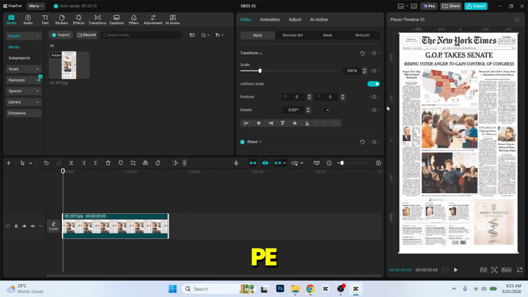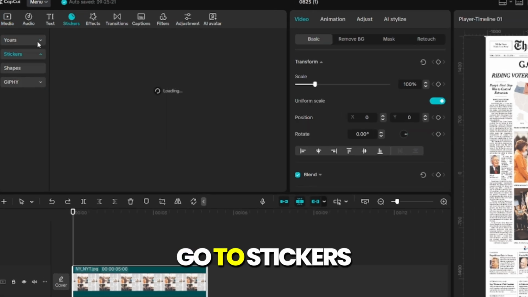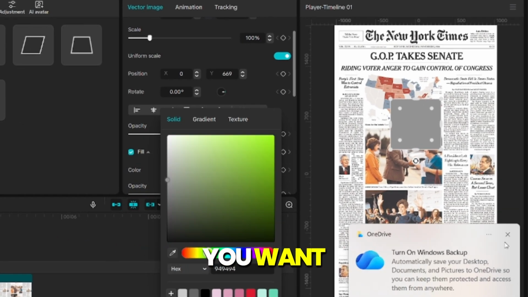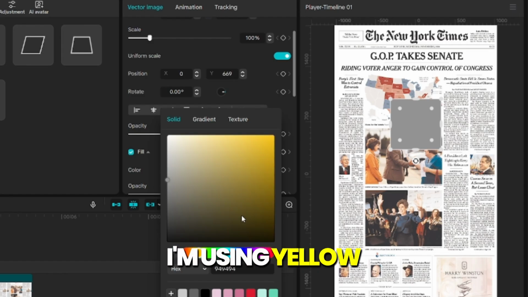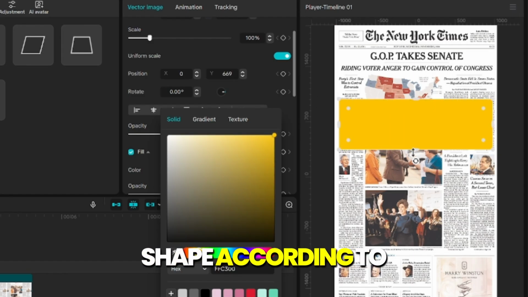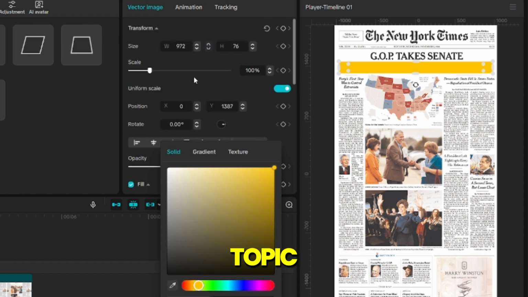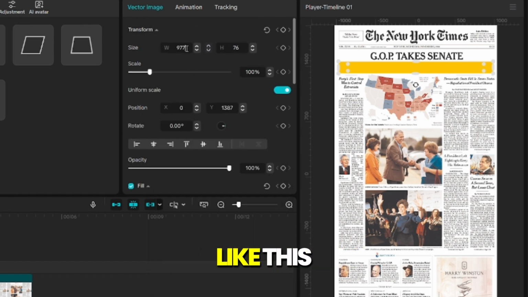First, you need to add a shape. To do that, go to Stickers and add a shape. Then, change the color to whatever you want. For this example, I'm using yellow. Now, adjust the shape according to the text you want to highlight. Since I want to highlight this topic, I'll resize and position the shape like this.